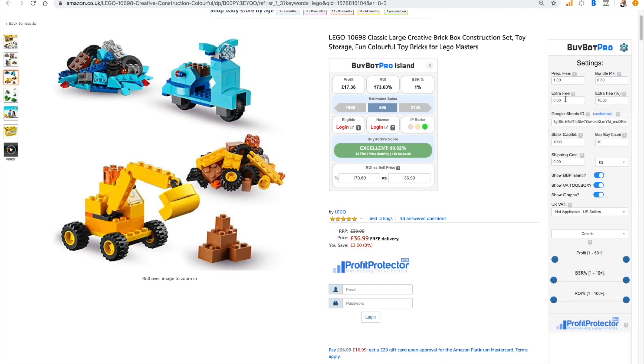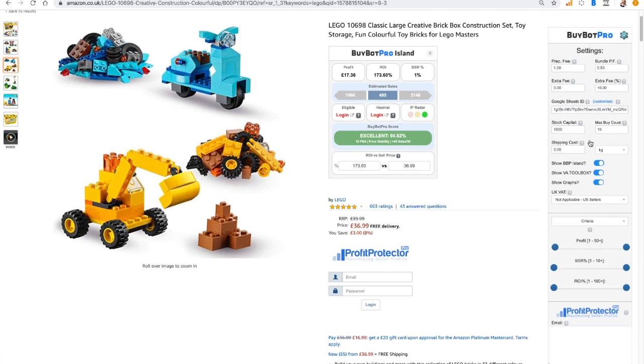So you've got extra fees that you can put in here if you want to use this. So this is for dollars or pounds or euros, whatever it is you're using. And then you've got a percentage in here if you want to add in an extra percentage. So this is the Google Sheets that we've been through already. Okay, now these two are linked to the stock capital and the max buy count.